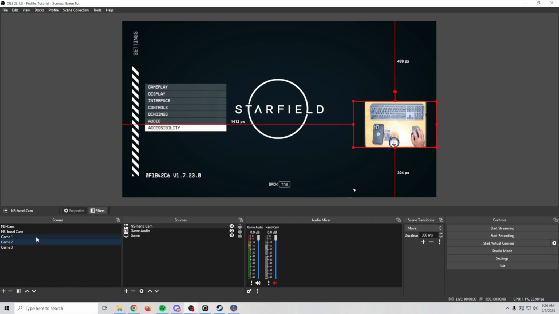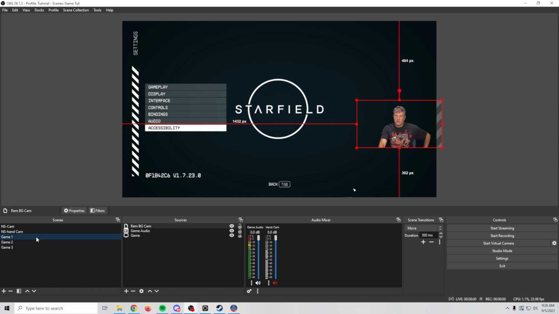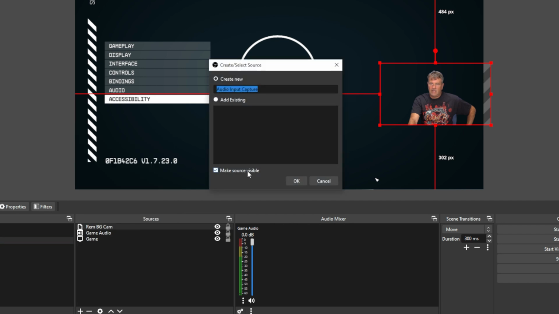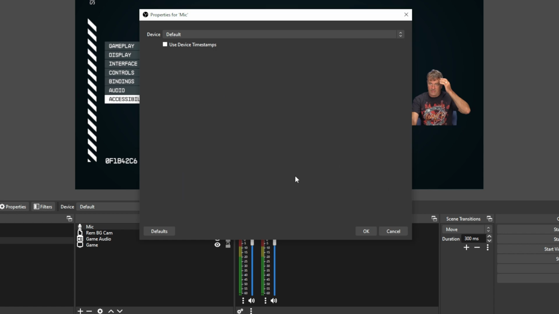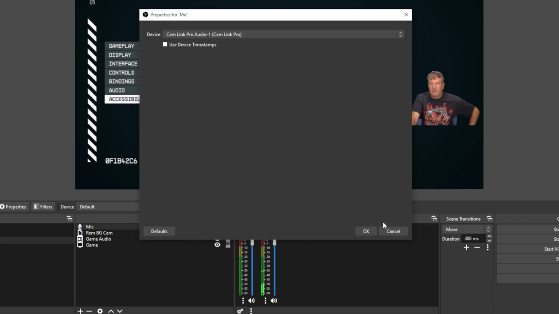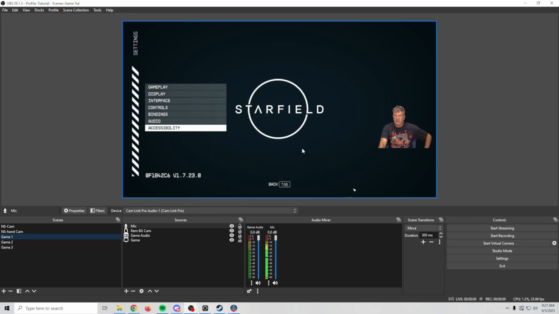So what we're going to do is go ahead and we're just going to click the plus here. And we're going to go to audio input capture. And we're going to just call this mic. And this is the easy way to avoid having doubled audio or anything like that. It just makes the most sense. So we're going to select our microphone. In this case, it's going to be this one right here. And there we go. So now we have a mic in there.